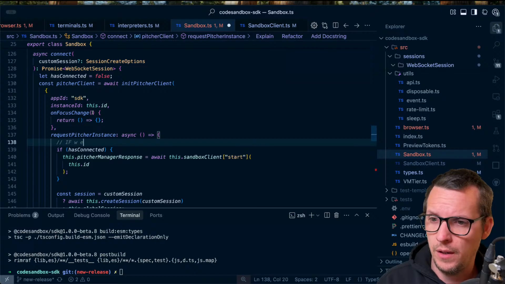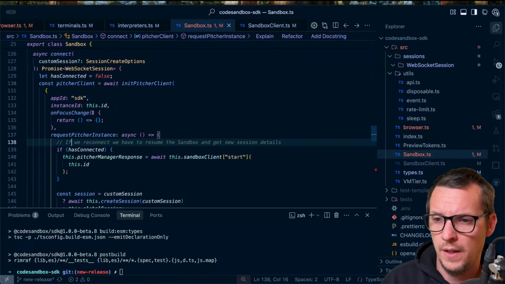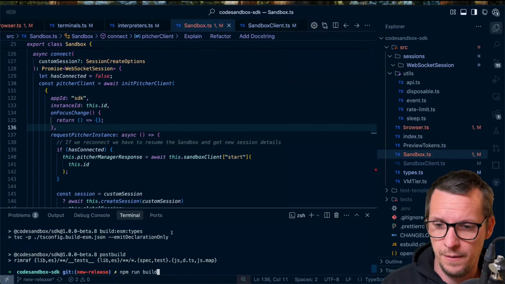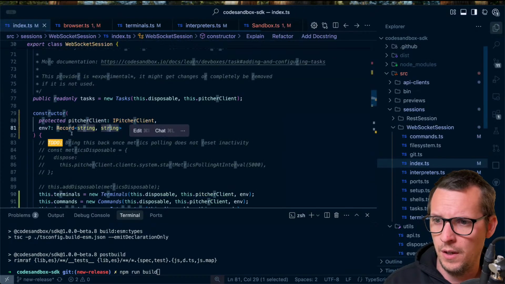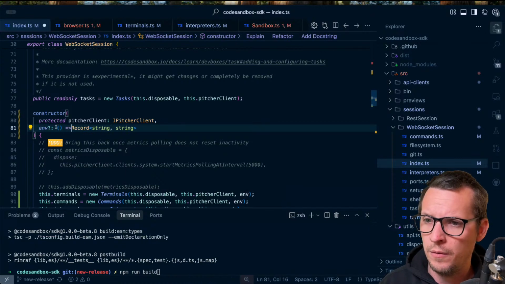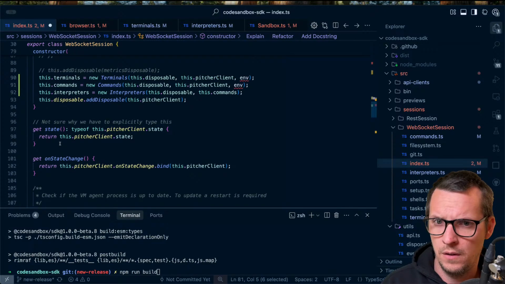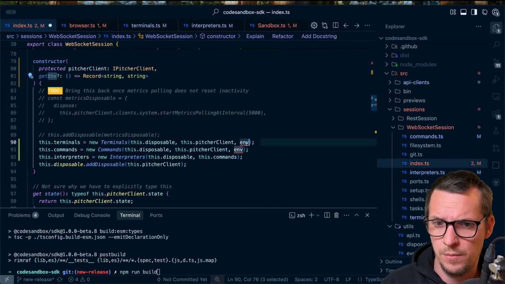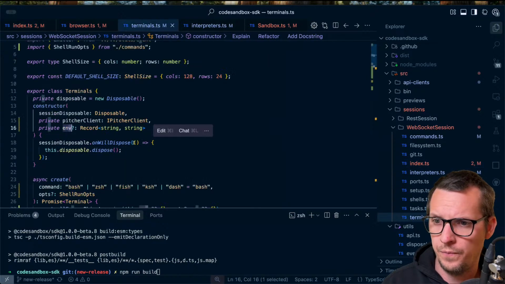If we reconnect, we have to resume the sandbox and get new session details. But this is correct. This is how it should work. And now we have this new WebSocket connection, which returns the environment, and it's called getEnv. And then I guess we want to just pass that on. So terminals is going to have a getEnv.